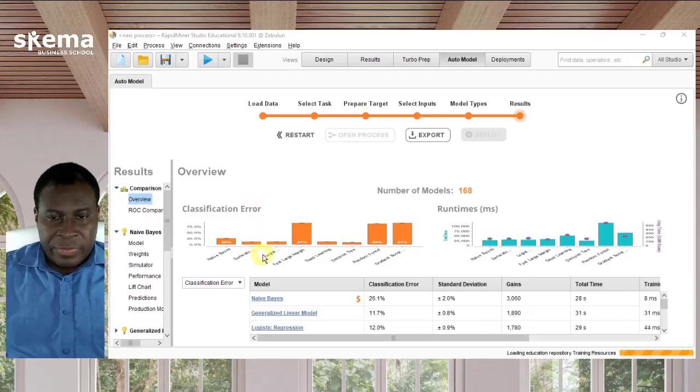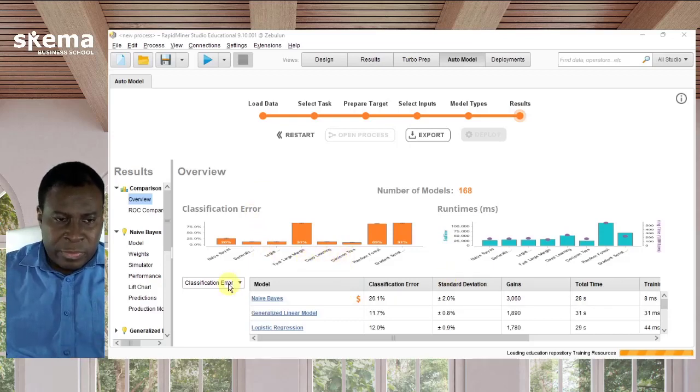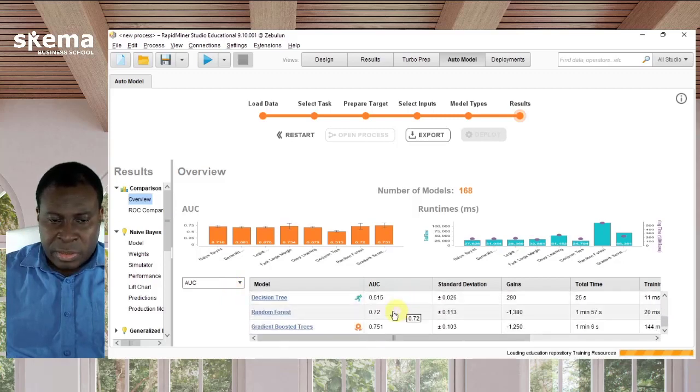So here we have the results for analysis. Now, people differ in what measures they prefer. Of all these measures listed here, the one that I found really useful is AUC. So I'm going to look at the AUC results. So here by AUC, we see that the gradient boosted trees gave the best results in this case. And we have other good results.